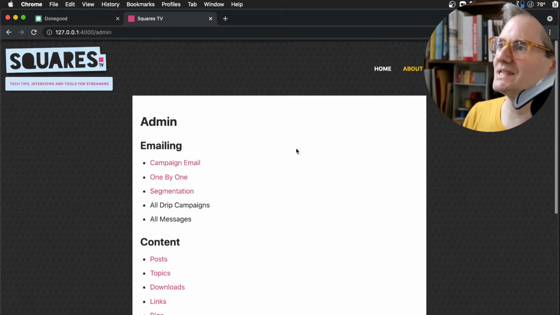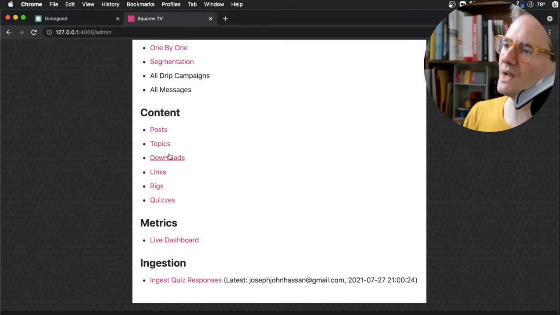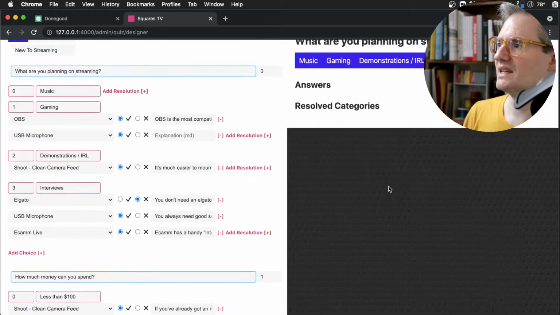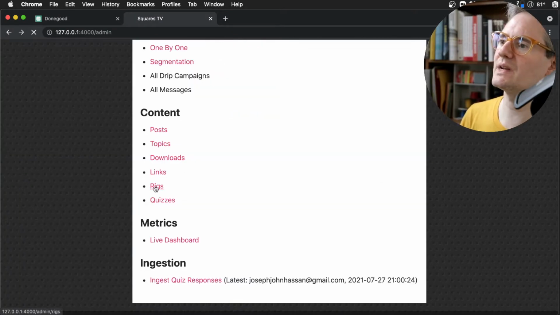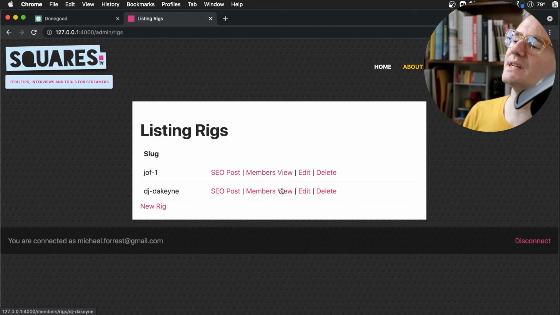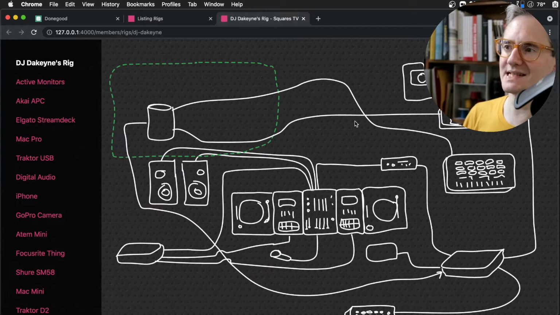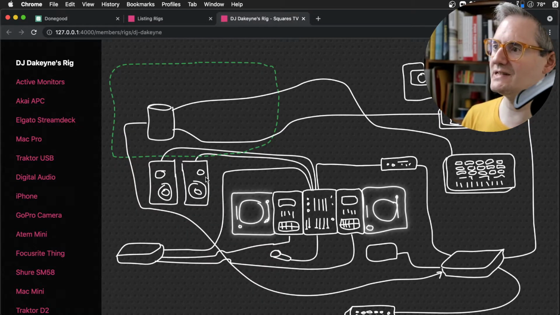So this is my admin system for Squares TV. And first I tried this thing with quizzes, but then it wasn't feeling quite right. And then I thought, well, why don't I do rigs? And so I've been working on building this kind of thing. So this is like DJ Decane's rig, and this is the end product.